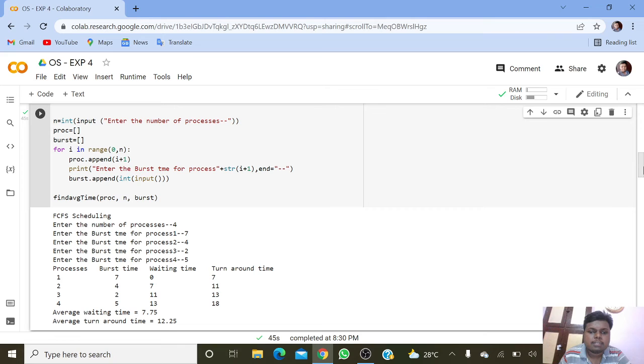So the first FCFS, first come first serve algorithm output is here. The process 1 is 7, the process 2 is 4, process 3 is 2, the process 4 is 5. Then waiting time: initially it will be 0, next 7 and 11, then 13. Then turnaround time is 7, 11, 13, 18.